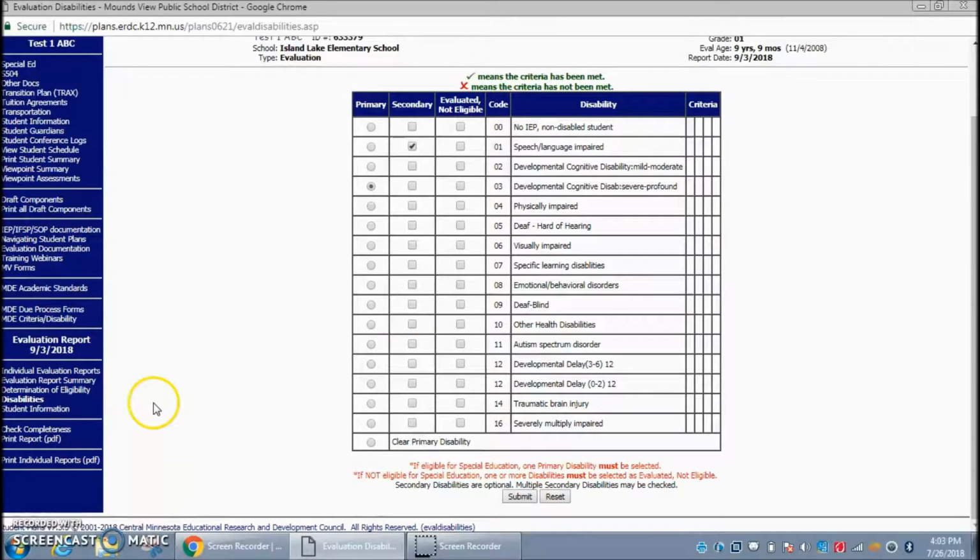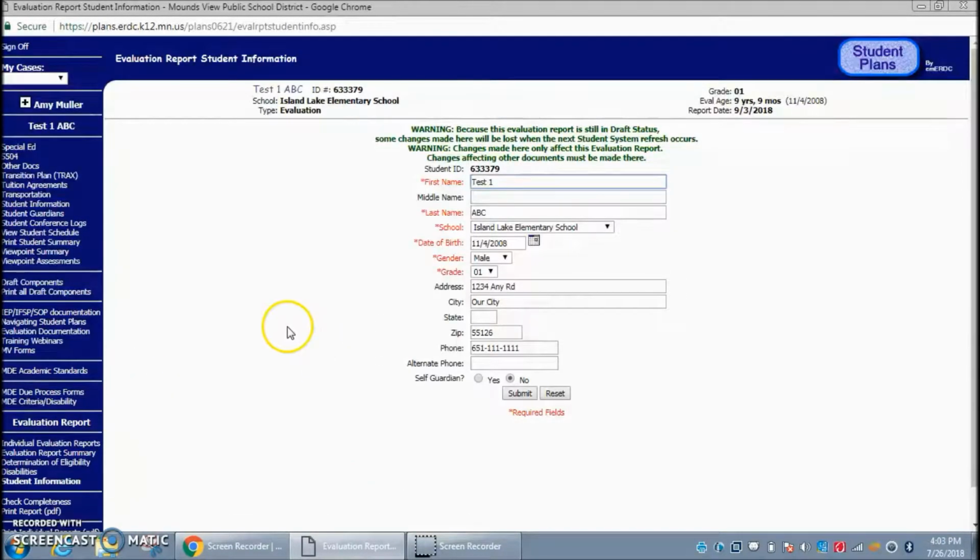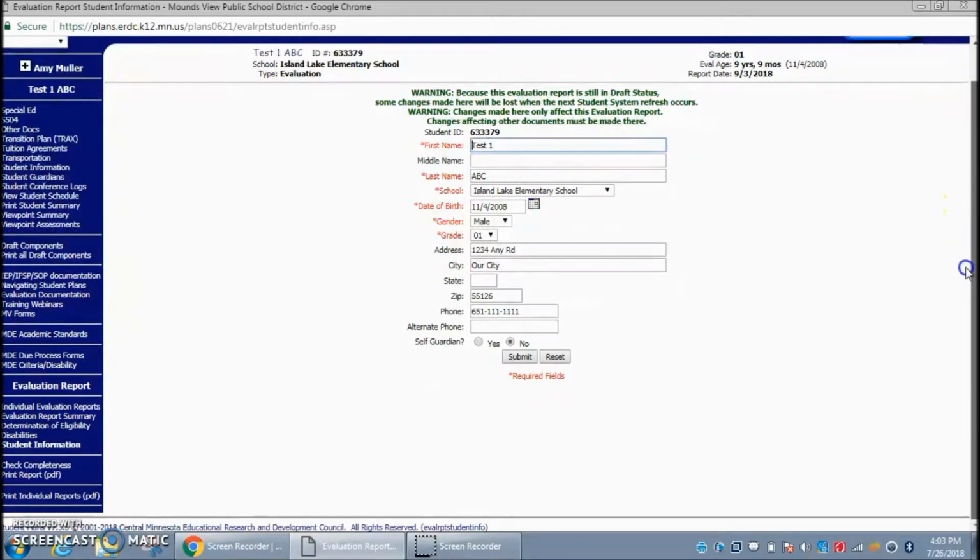And that is done. And student information, like most times, there's usually not much to change. All of that information is in there. So I have gone through all of these areas. These four main areas are the things where everything needs to be complete. Again, individual evaluation report was my choice, whether I wanted to write everything there and then append it over. So now I'm going to check completeness and see how we did.